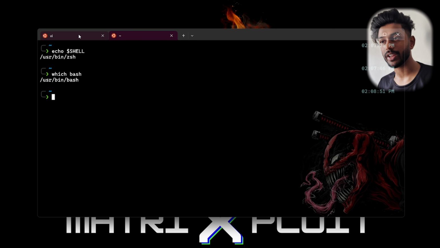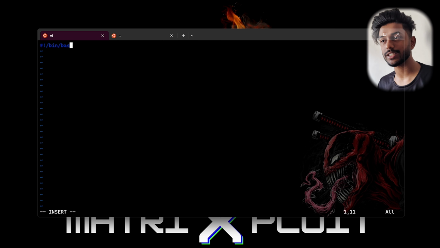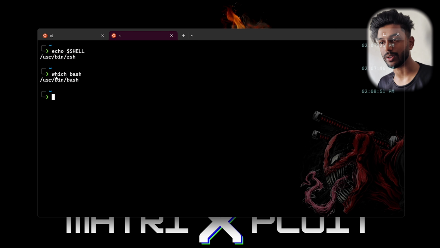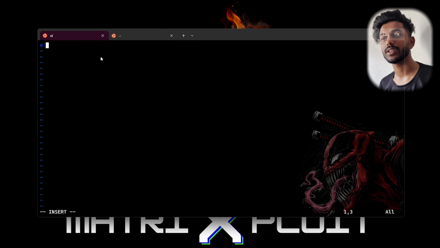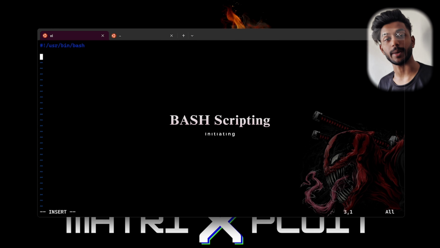In that case, what I have to do is change this path to this path particularly: /usr/bin/bash, because my bash is getting executed from this path. In your case, it might be /bin/bash directly, but in my case, it is showing me /usr/bin/bash. Okay. After this, from here you can start your bash script.